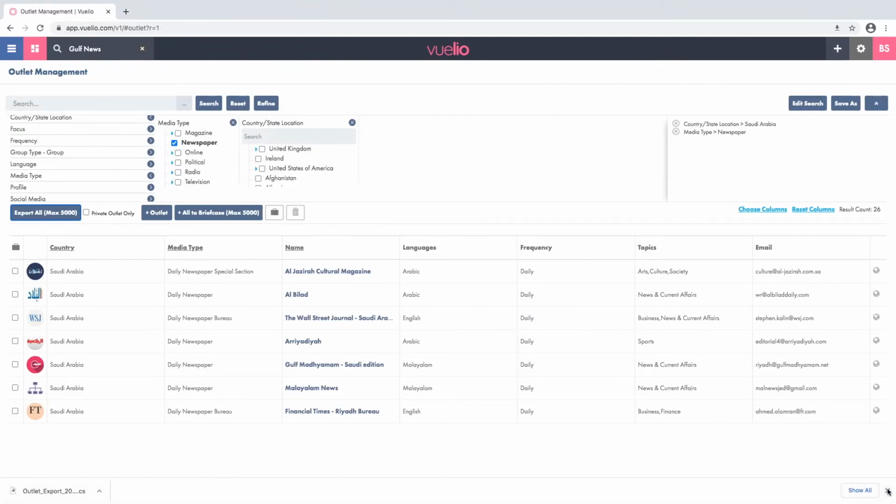Okay, so that's how the outlet search works. It works exactly the same way, but you can also save lists of outlets as well, and you can also distribute to lists of outlets. So as we saw with the Golf News, it just had that generic email address of editor@golfnews.com, I think it was. So if you distributed to an outlet as opposed to a contact, then it would use that generic email address.